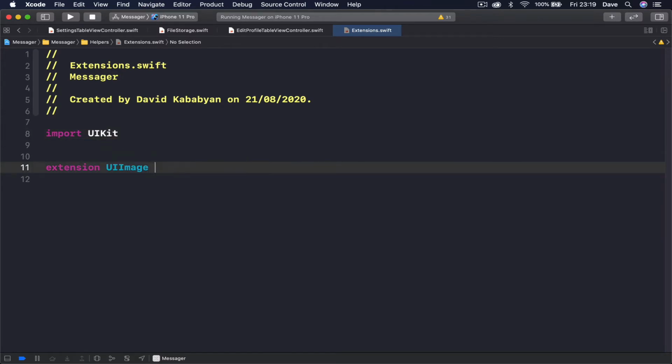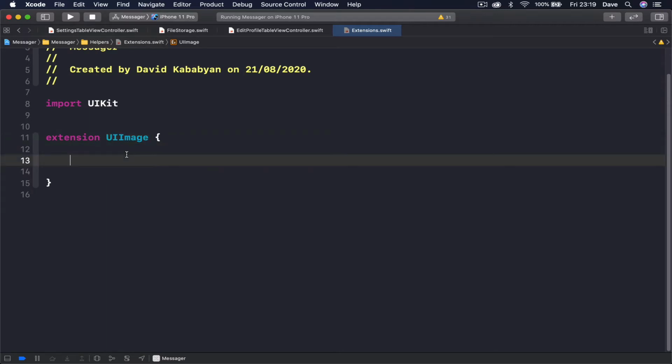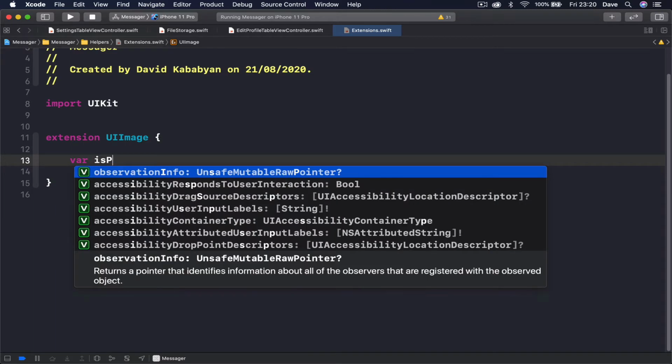Now we have access to our UIImage. So with this extension, we are extending the functionality of our UIImage. And we want to have an extra function that will take this image, measure if it's portrait or landscape, and then make a nice round cutout of it. So we are going to kind of redraw it. In order to do that, first we need to understand if the image is landscape or portrait. So we say var isPortrait.